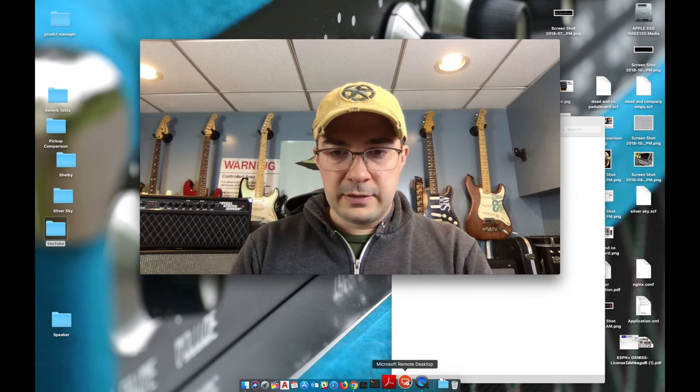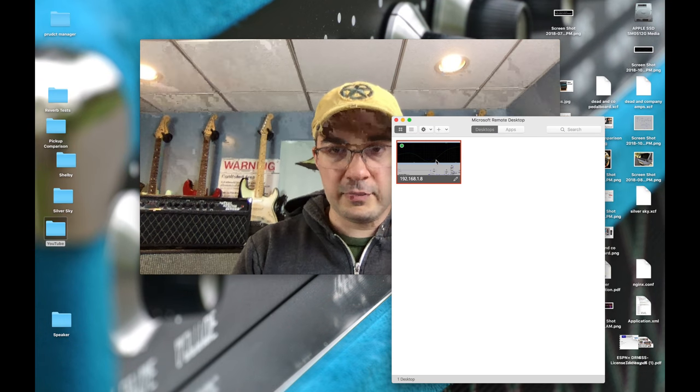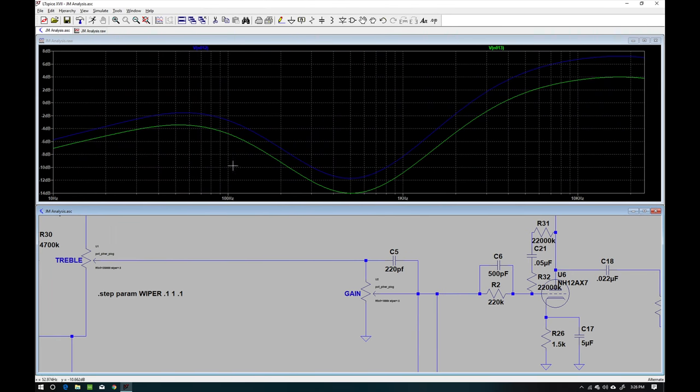I'll be showing you my LTSpice simulation of the John Mayer 2-Rock signature circuit. I'm going to try to record my screen and my webcam at the same time, so if it looks really awful, I'm sorry. Let's see how this goes. All right, so let's go into my remote desktop where I have LTSpice.